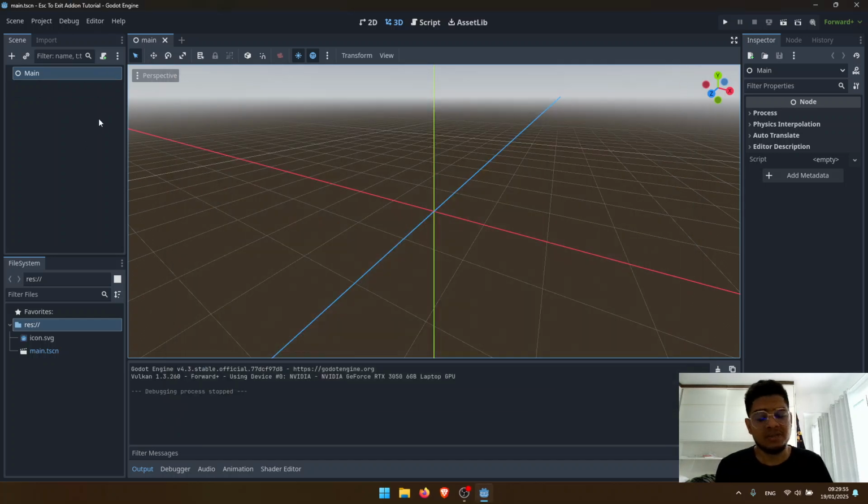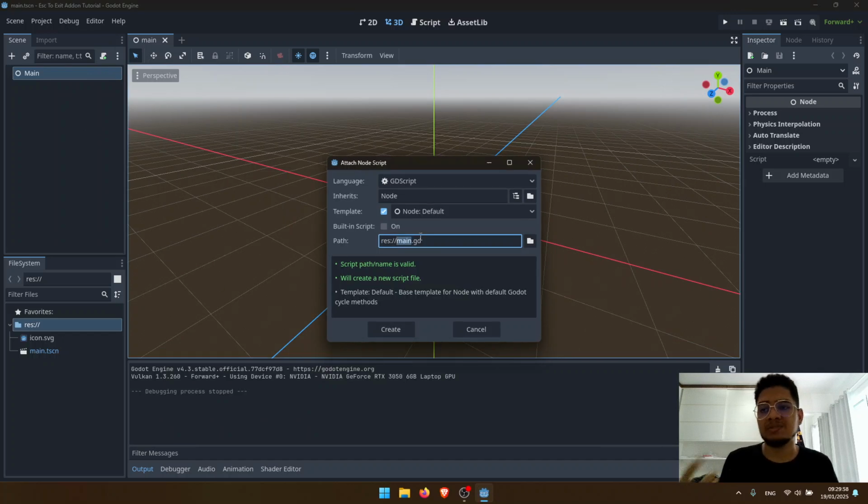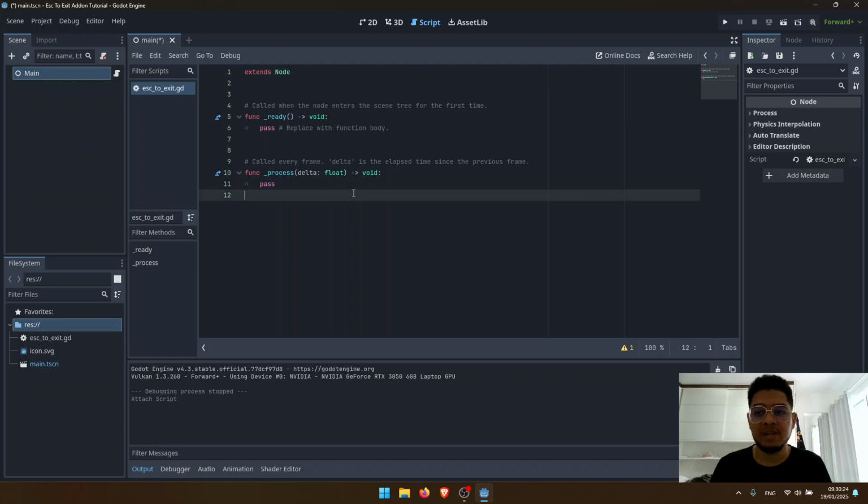So let's start. Basically, we're gonna attach a new script in our main node. We're gonna go step by step. I'm gonna just do the basics first, and then we're gonna adapt our add-on for the best encapsulated scenario for this kind of component. And I'm gonna call this script right here Esc To Exit, so we can create our add-on script. It's not an add-on yet, it's just a script, and we are gonna handle it and improve it so we can have a decent add-on.